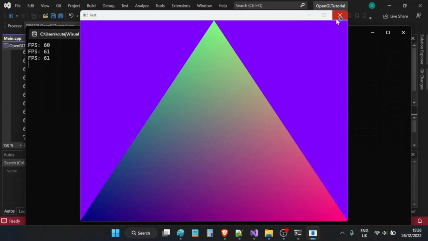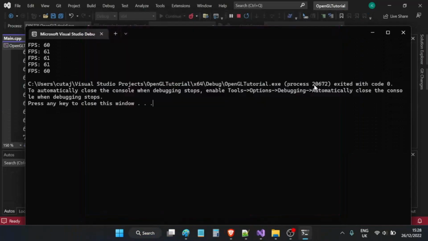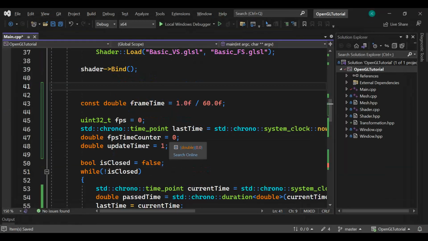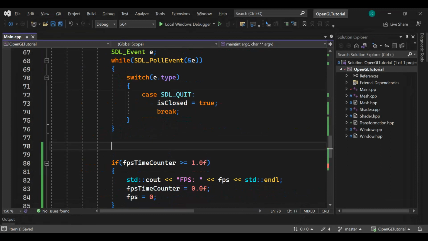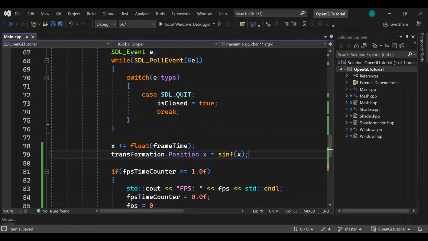Now let us make transformations work. To test this, I'll create a variable which I'll call x. I'll add the frame time to x after we process events. I'll set the transformation's position's x value to sine of x just to test. If we run now, nothing will happen.